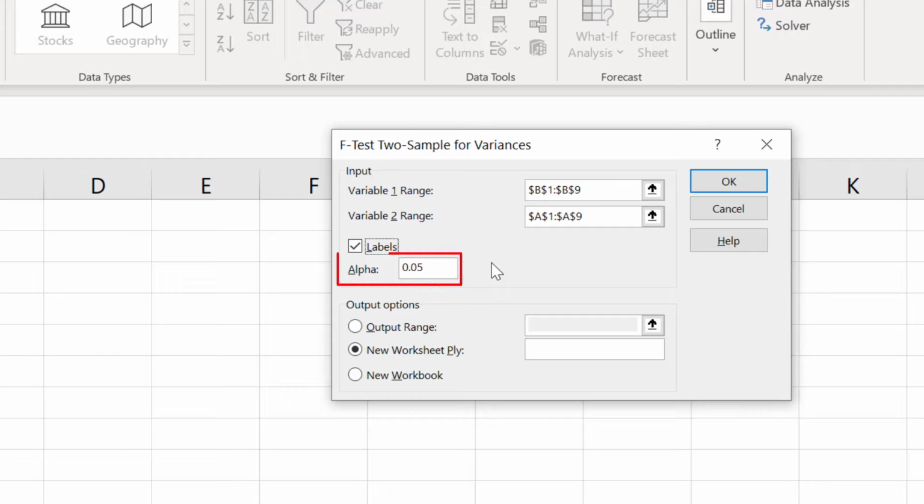For alpha, this is the significance threshold. By default, this is set at 0.05. So if the p-value for the test is less than 0.05, we will conclude that the test is statistically significant. You can change this if you so wish, but I will leave mine at 0.05 for this example.